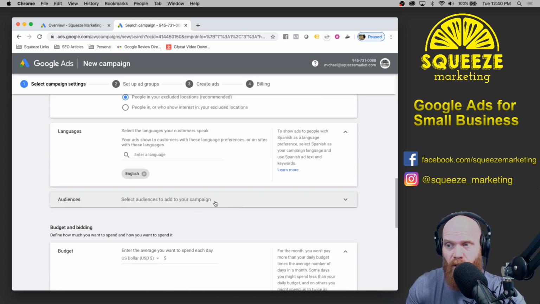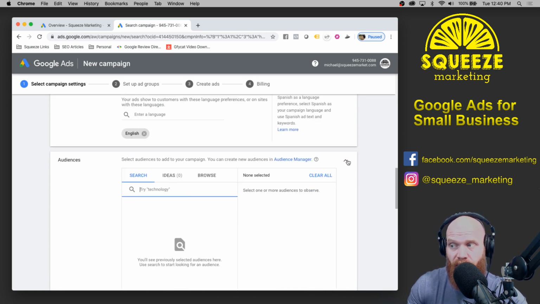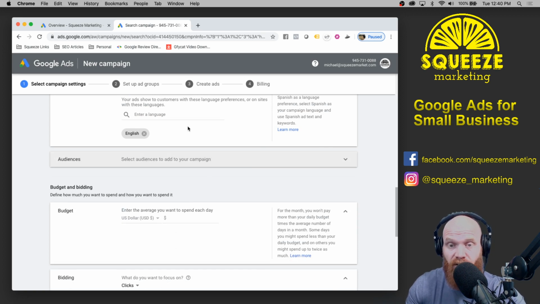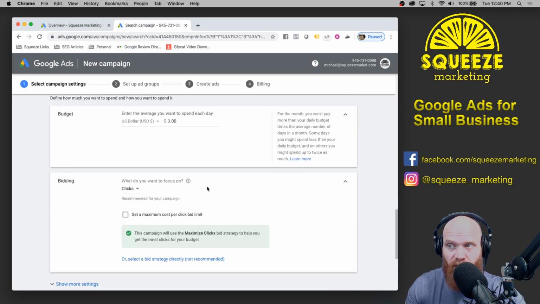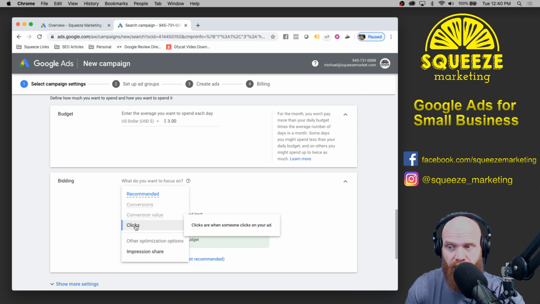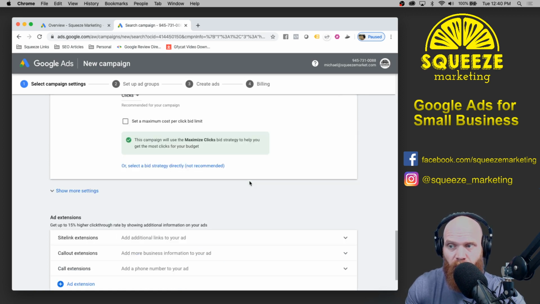Language, English. Audience, we can get into detailed audiences, but we're not going to mess with that. Initially, we're just going to target based on their keyword searches. Budget, we just put a low number in there just to be able to fill the spot in. We're going to target clicks. Clicks. We want people to click through to the website.